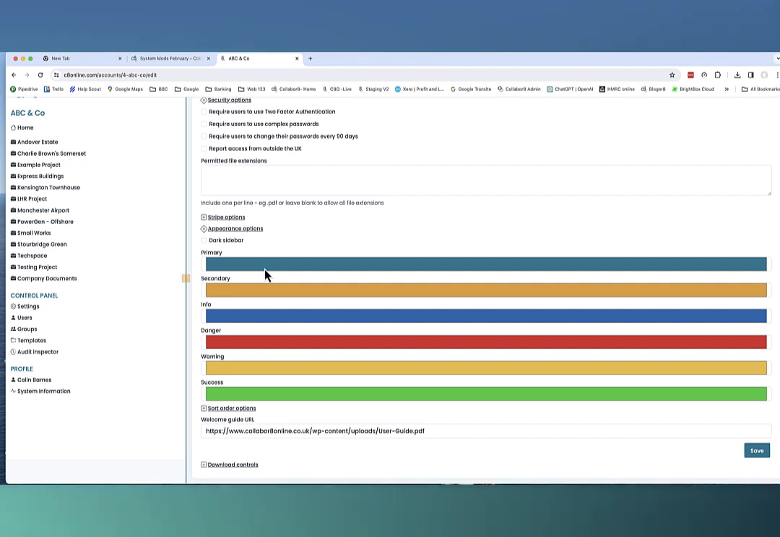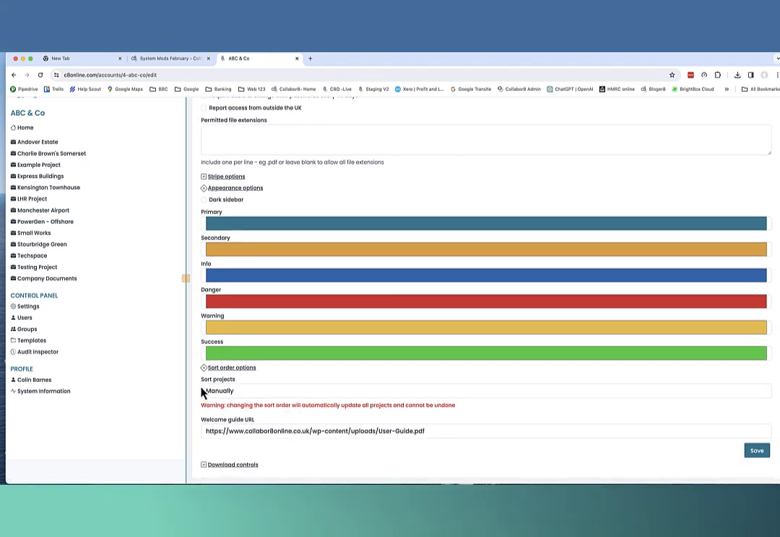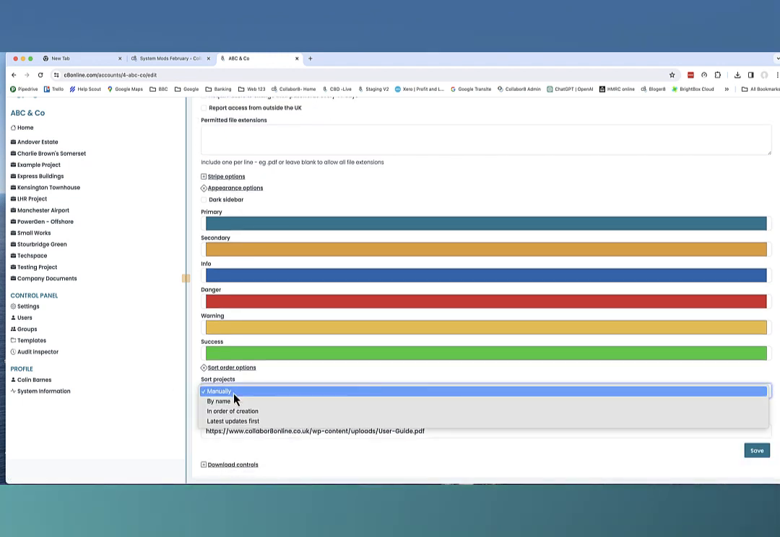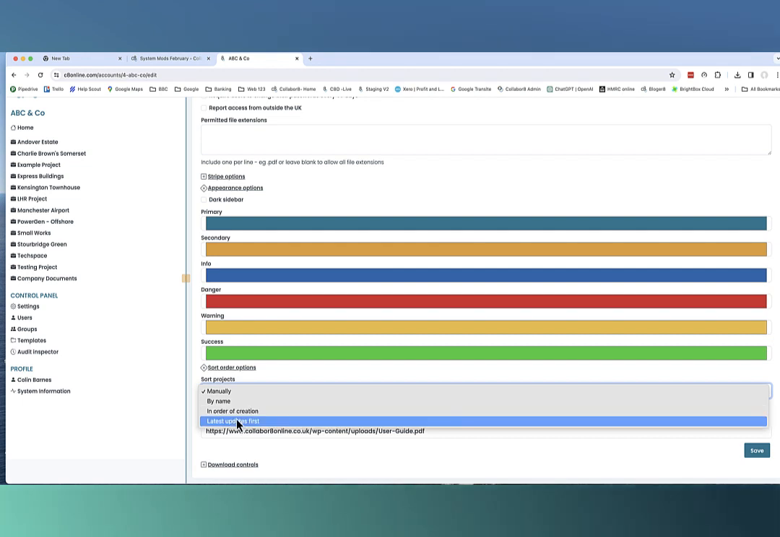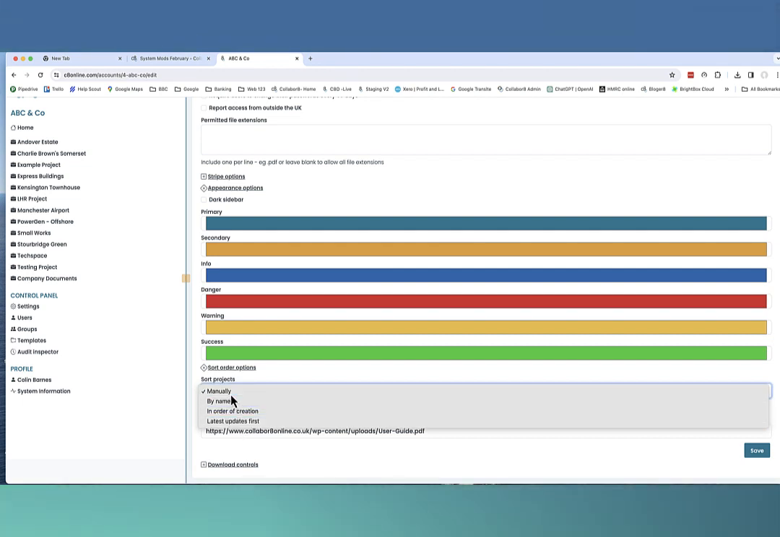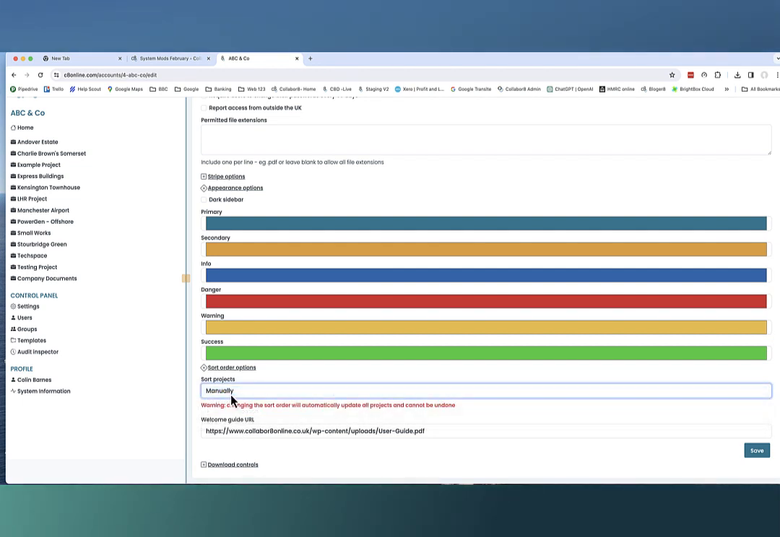If you need any help with that, our team are always available to help you. And of course, we're probably familiar with the sort order options, that you can sort your projects manually, by name, in order of creation, or those that have been updated first. Most people choose manually, and then you can use the drag and drop features.